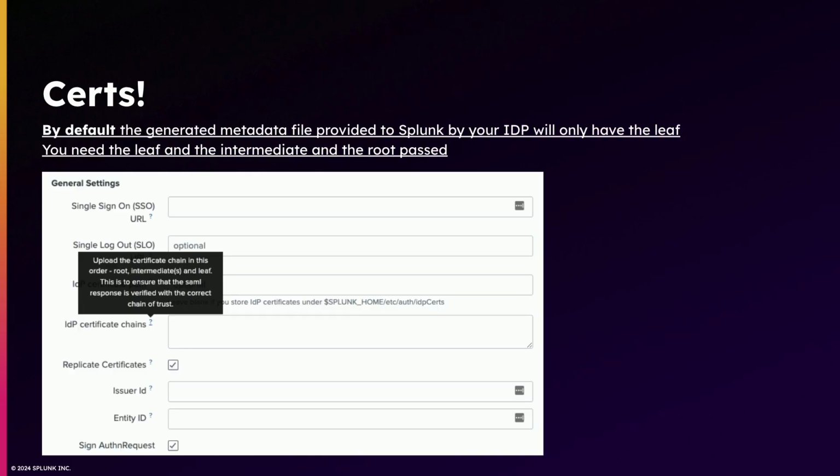By default, the generated metadata file will only have the leaf. You need the leaf, the intermediate, and the root to be passed, or else you will typically encounter errors like "we can't validate this" or "this isn't working," especially if you're doing AQR or extended, because it just can't validate.